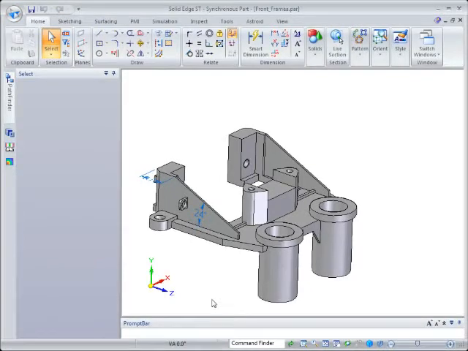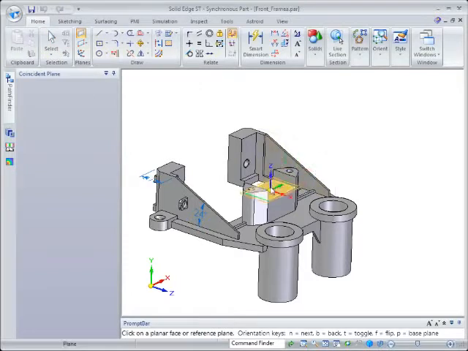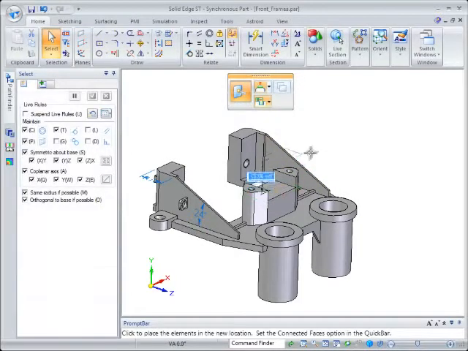What I want to demonstrate for you here is how to create an offset plane and put it at an angle to create a feature at an angle through my part. So to start with, I'm just going to create a coincident plane on this face, and I'm just going to drag it off of the part.